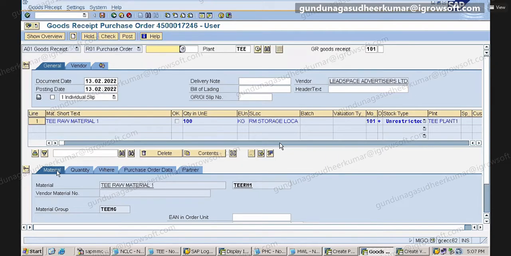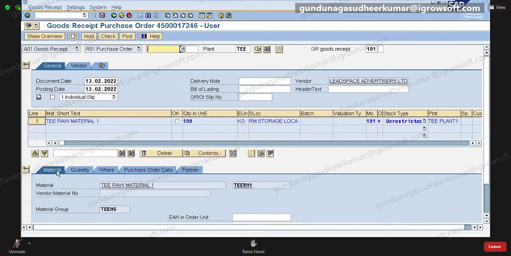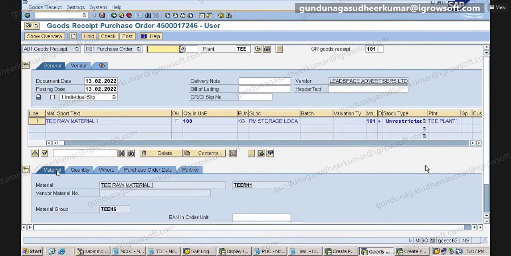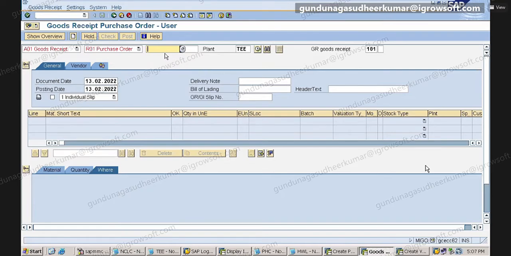Can you show again, sir? First we will do the normal basic run, same like we have done in APP, so that we become comfortable. Then we can add complications. So you go to Migo, and in Migo I'll give my purchase order number like this, and enter.